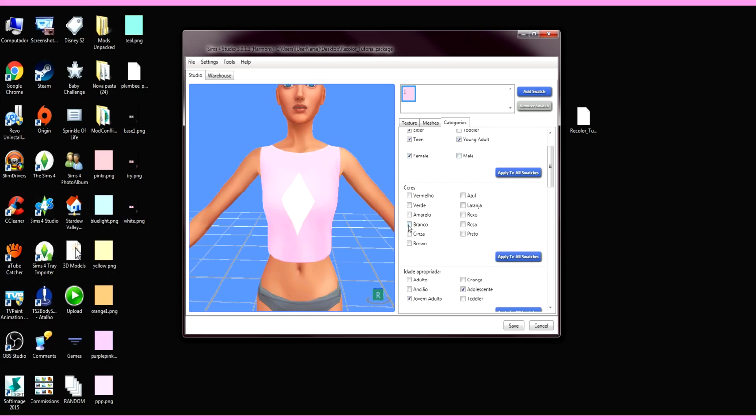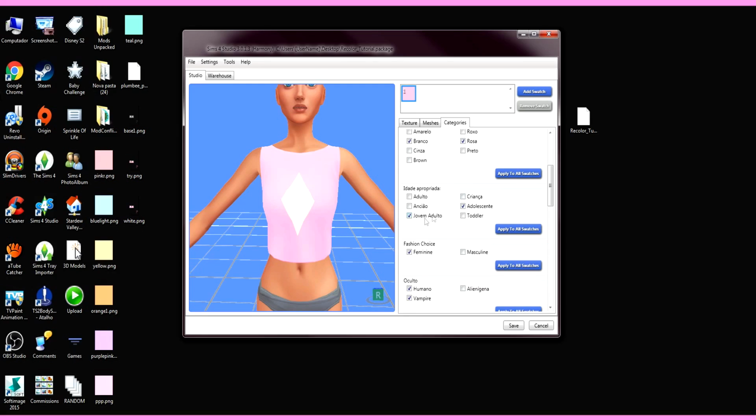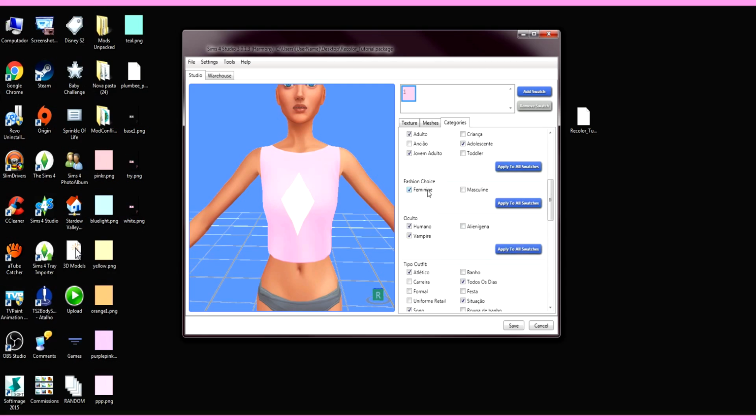What colors does it have? It has white and pink. What age for the top? Teen and young adults. Well, adults can use this as well. I don't see any issue with that. It's feminine. You can also set it for boys to be able to wear this as well.